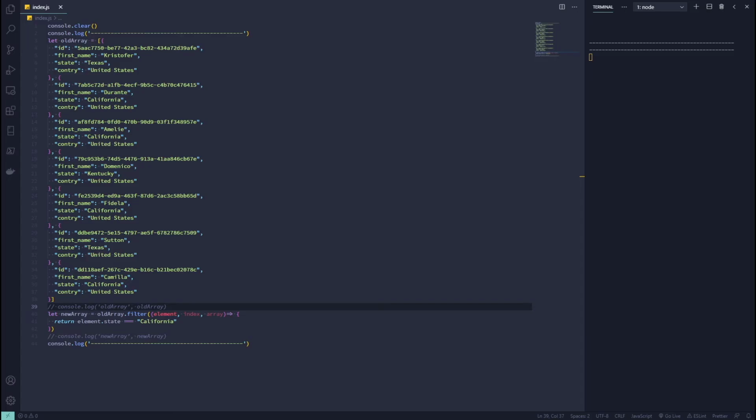Okay, now to another example to see how filter works in action. So now I have a small array of objects, and each object contains an ID, a first name, a state, and a country. They are kind of similar, but different. Some people are from Texas, some people are from California. What I want to do is filter out anyone who is not from California.